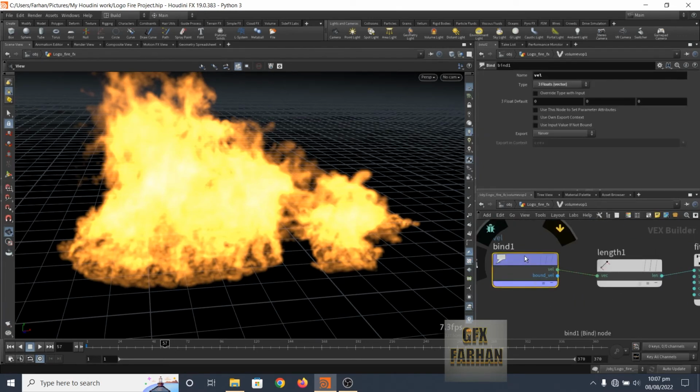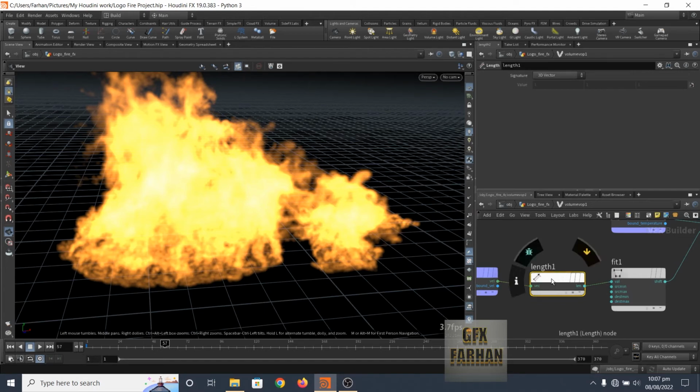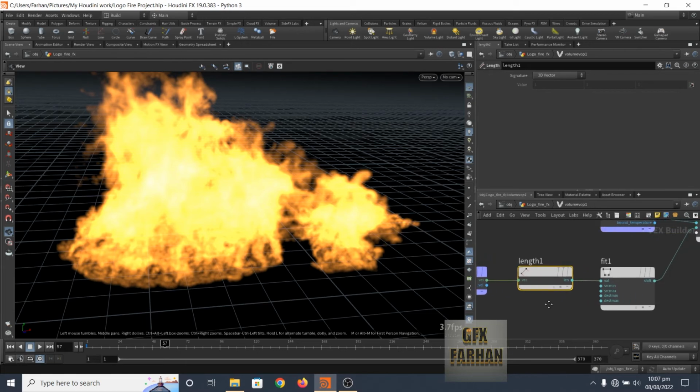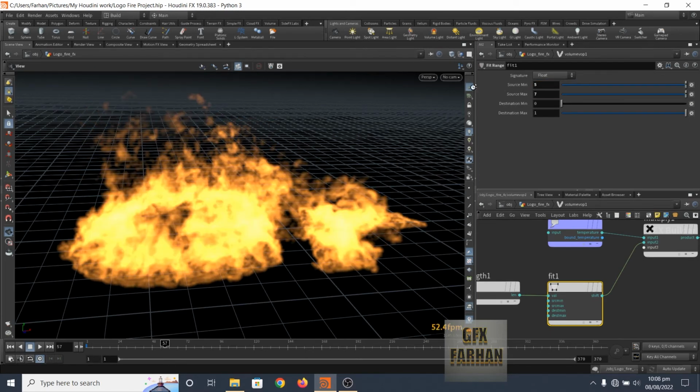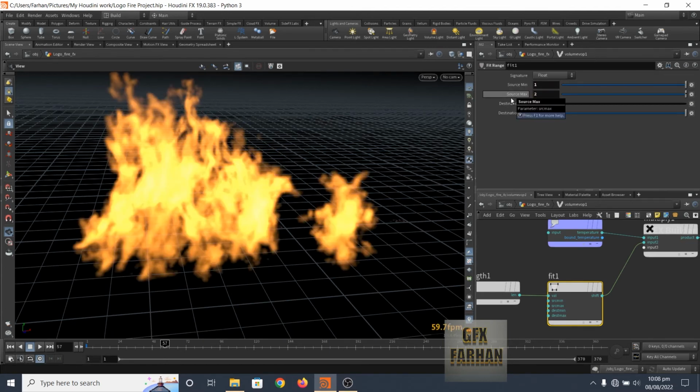Here you need a bind node and name it well, which is velocity. Then this is a length node, because with this node we can manage the length of our velocity, and with fit range we can control the length of the velocity. In the fit range, I change my source min to 0.25 and source max to 0.5. You can also increase it like 5 and 7. Then it clamps all fire, 1, 2, whatever you want.